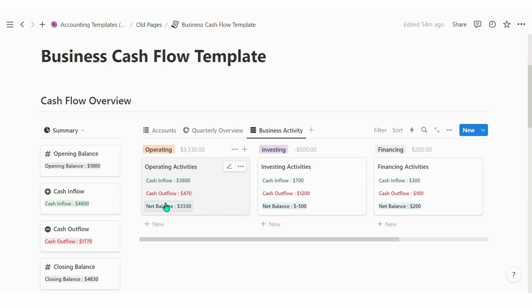And investing means if you have invested in any specific investments, let us say you have got stock investments or mutual fund investments, and whatever investments you make for the business, you can denote it under the investing activities, which we'll be discussing in a while. So under investing activities, we have got an inflow of 700 while we have got an outflow of 1200. This shows a negative 500 balance.